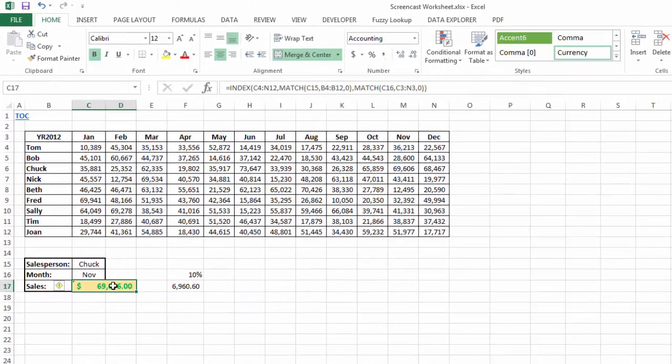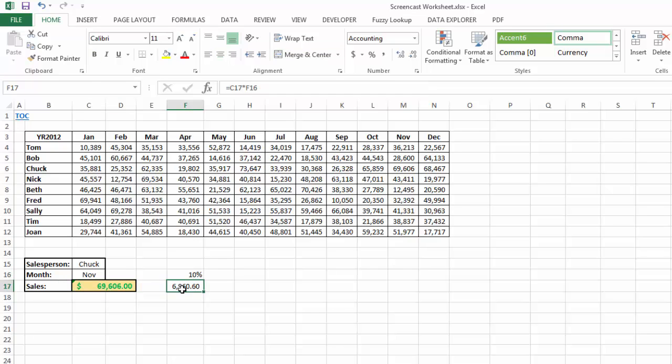So here we have a formula in cell C17. It uses index and match to look at a salesperson and a month and pull the intersection of those two to give the results of that analysis. And then we have just a small formula here that'll take that and multiply it times that percentage.